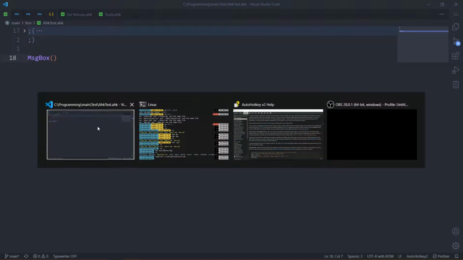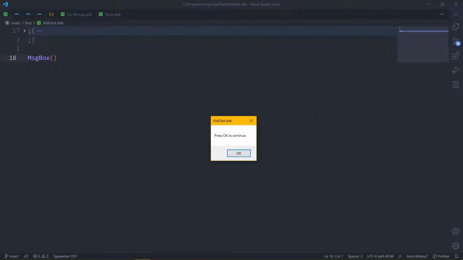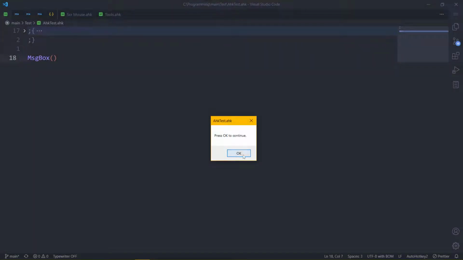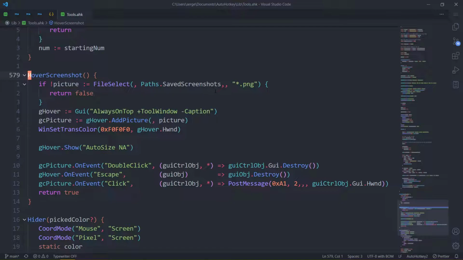So, for that reason, I made another hotkey that works regardless. And this hotkey actually sends Windows Shift S. Might be useless, but for some people, it could be useful information for implementing screenshotting in an easier way.